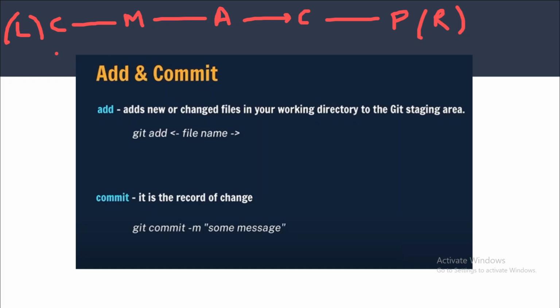So you have to use git commands to clone the repository from GitHub to your local system. Then you can modify your files. Then you can add those changes. Then you need to commit those files, and then you have to push those changes and those files to your remote workspace, that is your GitHub.